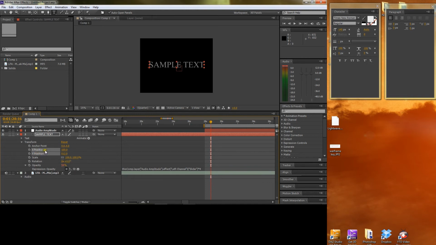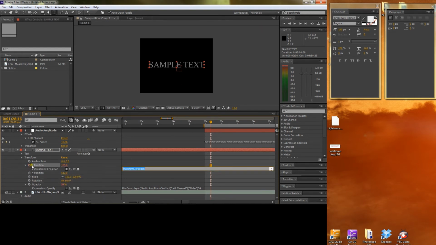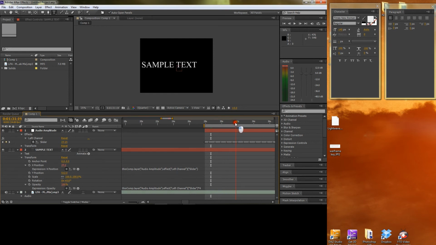So now I have separate controllers for X position and Y position. So now if I want this to control my X position, all I do is, again, Alt-click or Option-click for Mac on the keyframe icon, and I've created an expression. And now I click and hold from the pick whip to the slider, and I parented it. And I'm just going to click off, and now you can notice that it's now also moving the X position.